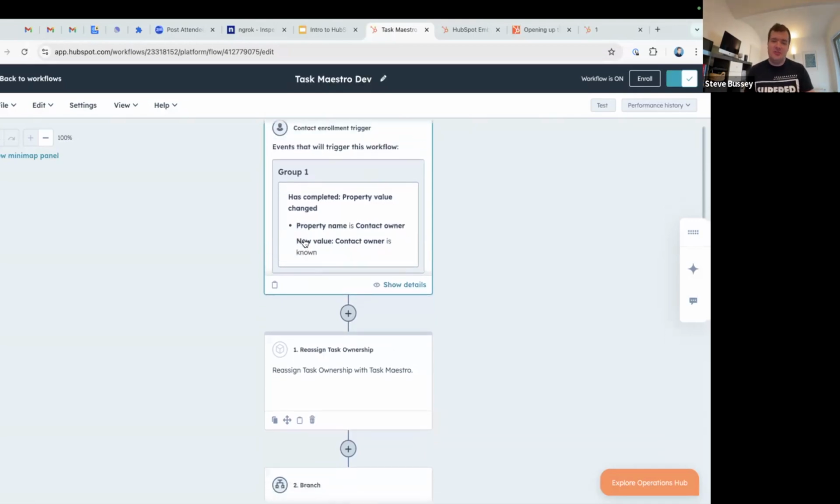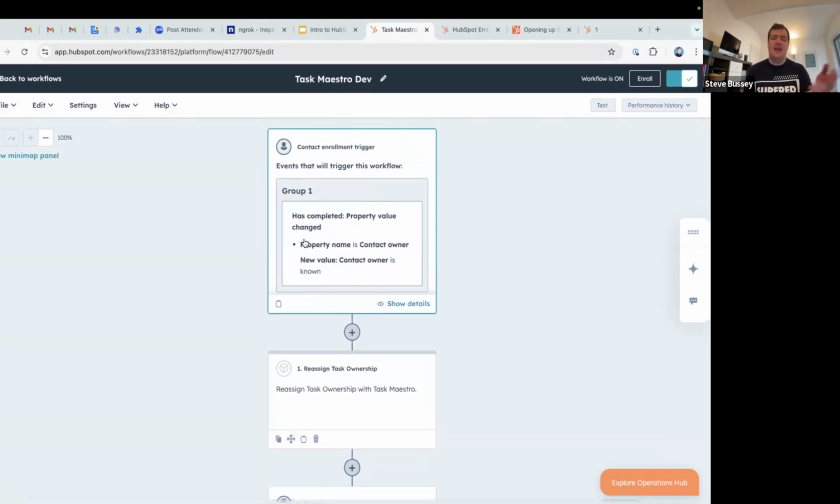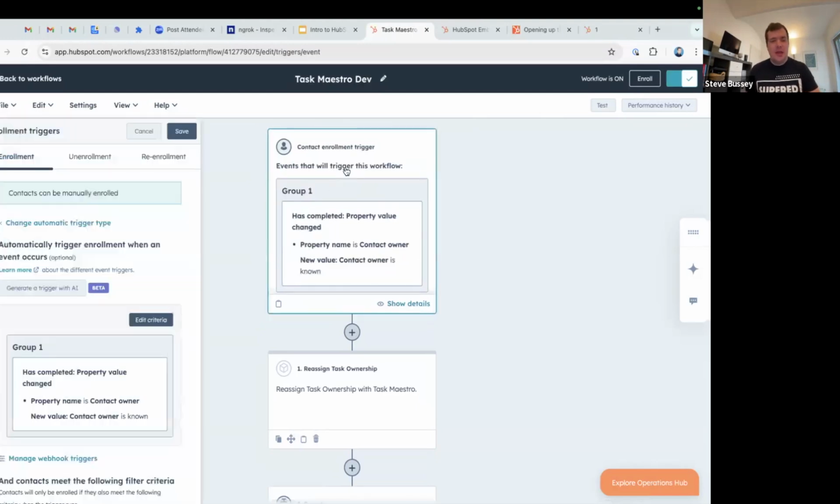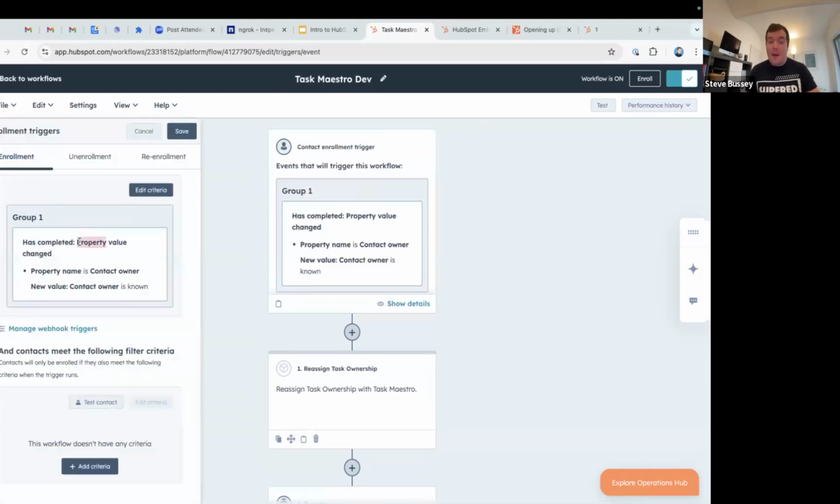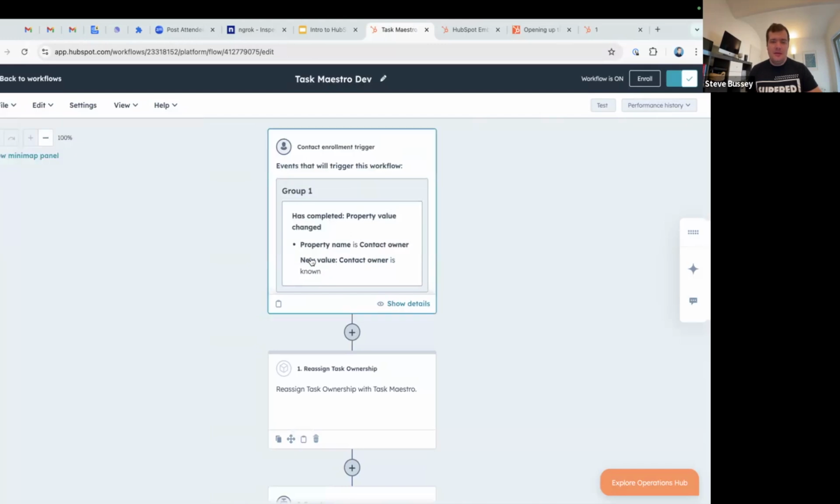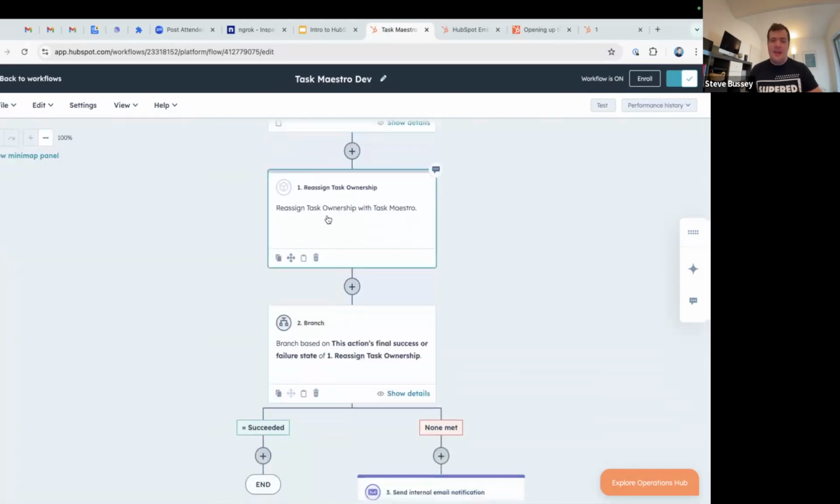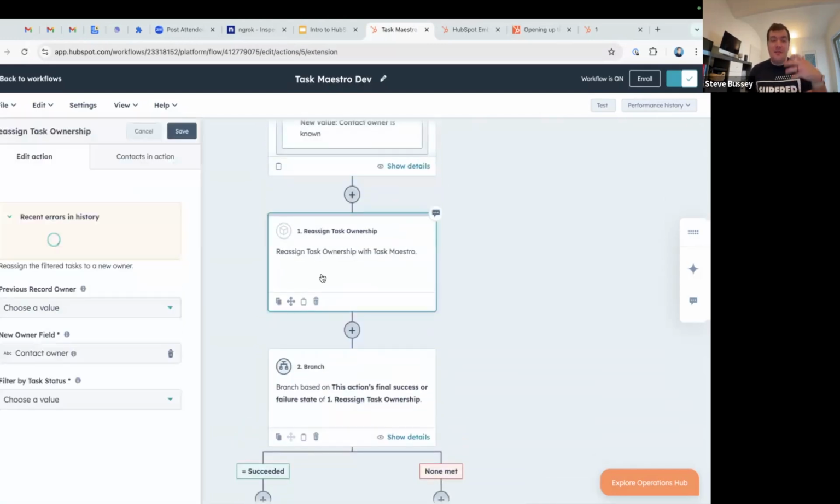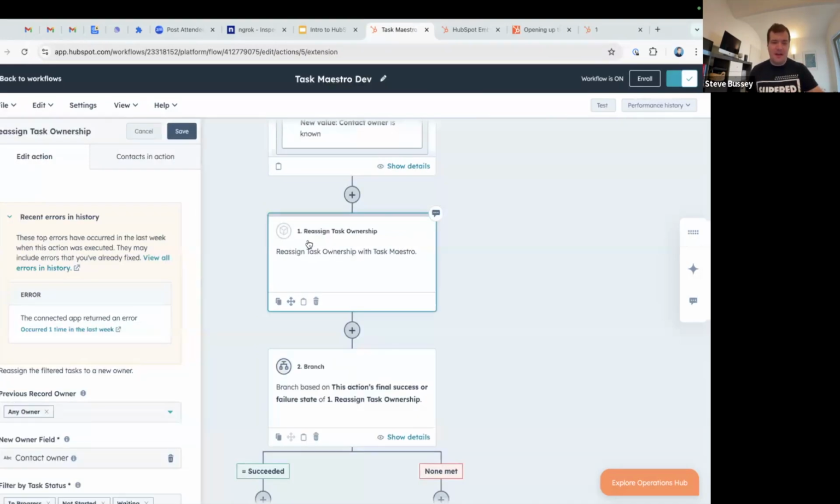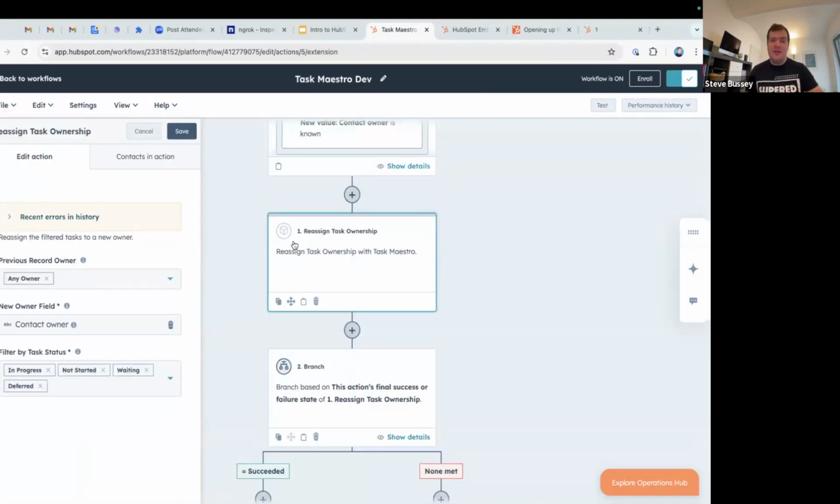So what this looks like is you set up a workflow, and you can do this on any tier of HubSpot. It doesn't have to be enterprise or professional. Basically you say, all right, when the property value has changed, the contact owner, then we're going to run this workflow. And there's no code or anything yet. Then you have this custom action that is powered by Task Maestro that says we're going to reassign the task ownership. And when this workflow runs, a request is made to Task Maestro.